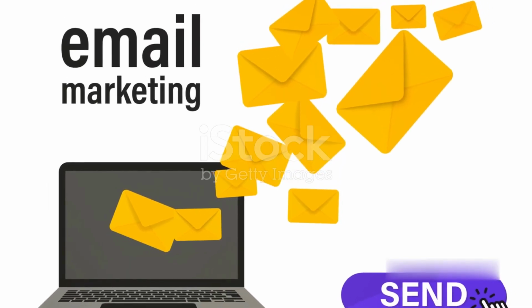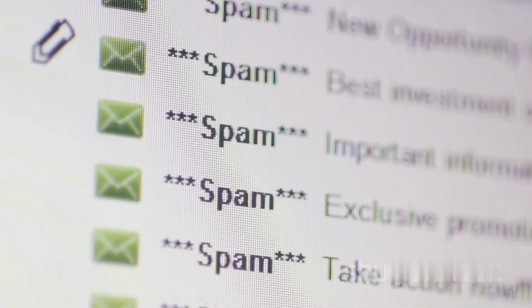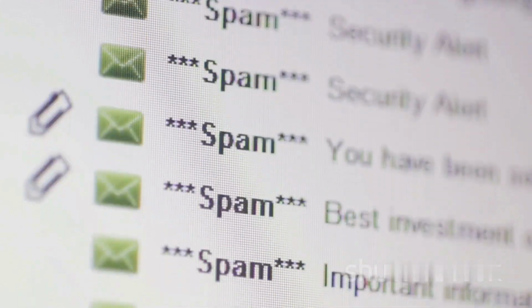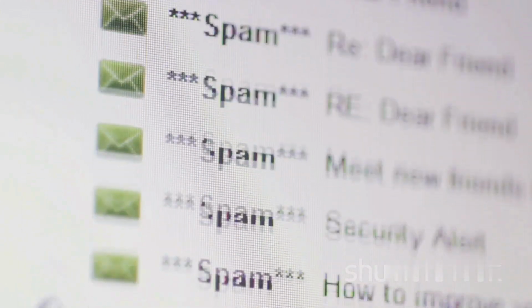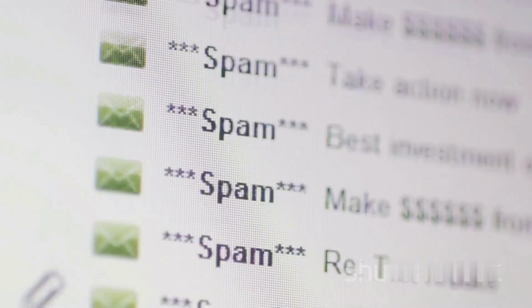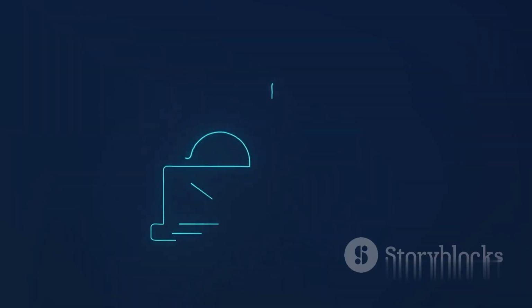So to summarize, today we've shown you how to use Gmail to create temporary email addresses. This trick can help you avoid an onslaught of marketing emails, keep your inbox organized, and make your digital life a little more manageable.